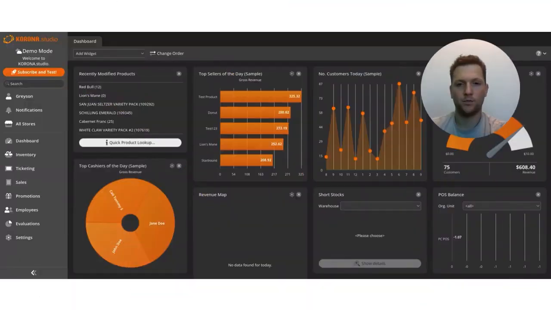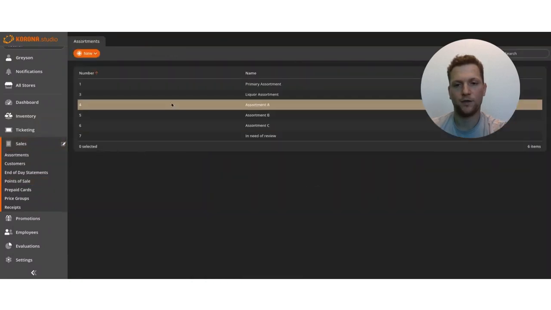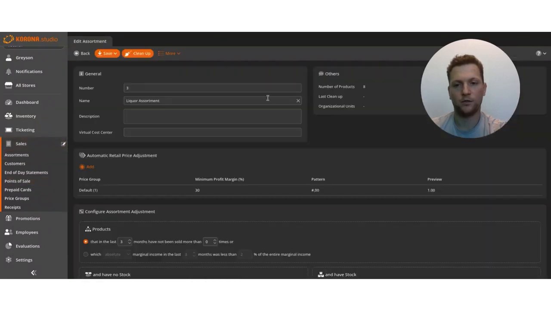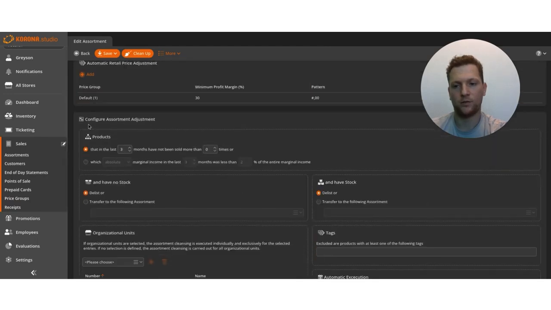All right, to use this Plus package feature, let's go to Sales and Assortments. And for this demonstration, we'll use the liquor assortment I created here. We're going to look for this Configure Assortment Adjustment section. That's where you're going to set up this cleanup.